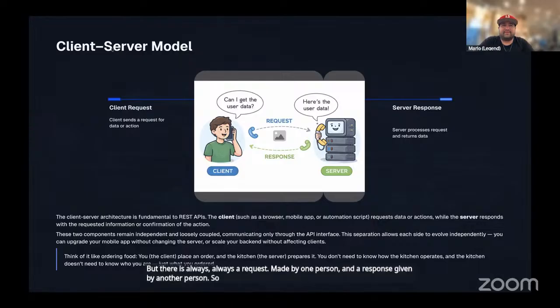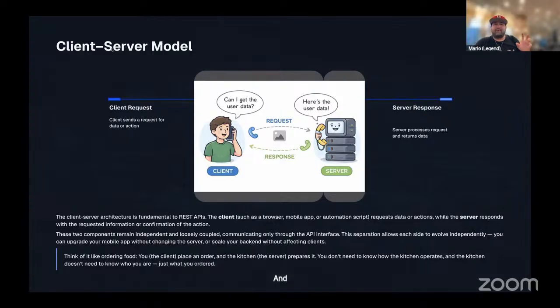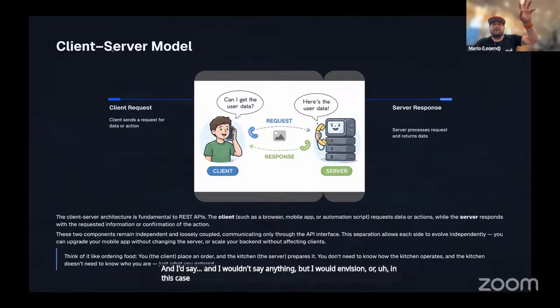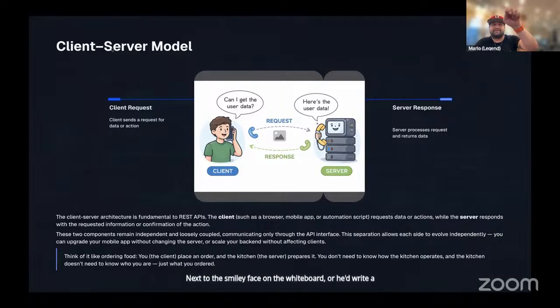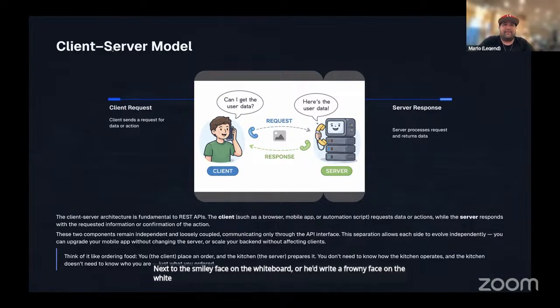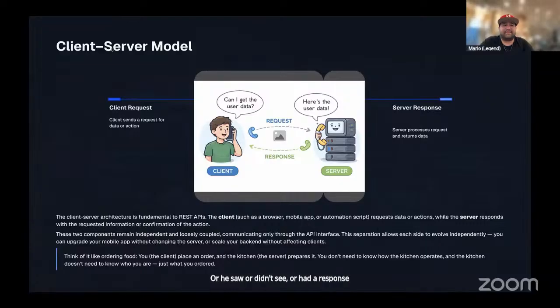So I would say, hey, Angel, and I would draw a picture of a circle and two dots and a smiley. And I wouldn't say anything, but I would envision, or in this case, draw a smiley face on the whiteboard. And Angel would put a check mark next to the smiley face on the whiteboard, or he'd write a frowny face on the whiteboard, right? And what that would mean is that Angel is confirming that he saw or didn't see, or had a response to the smiley face that I posted.